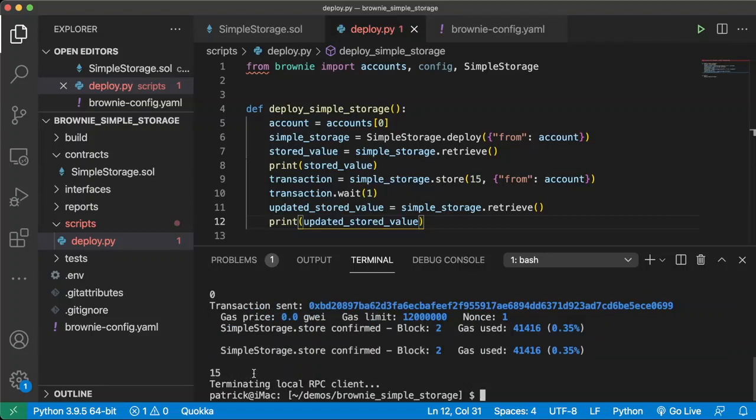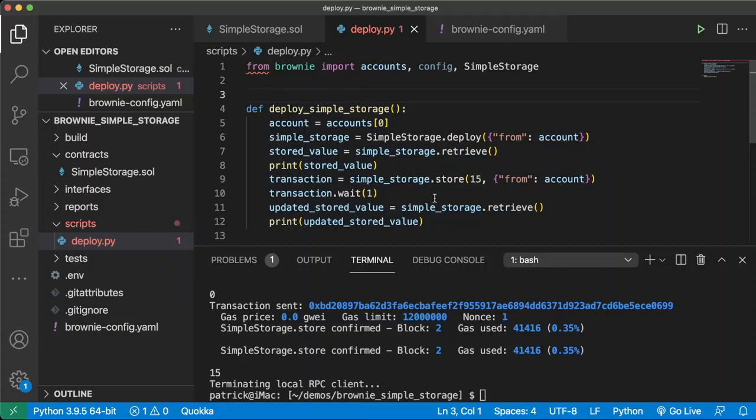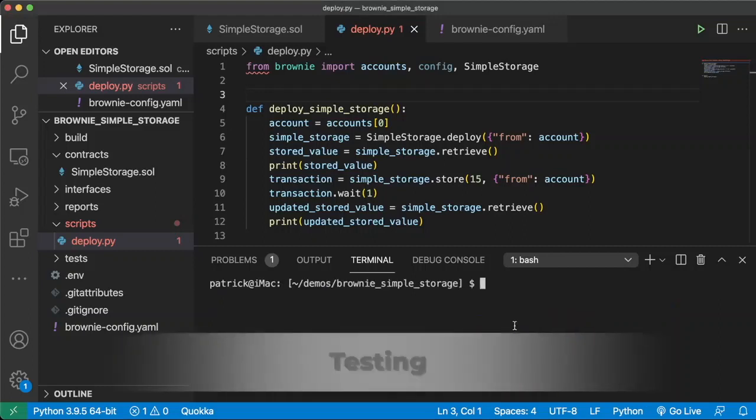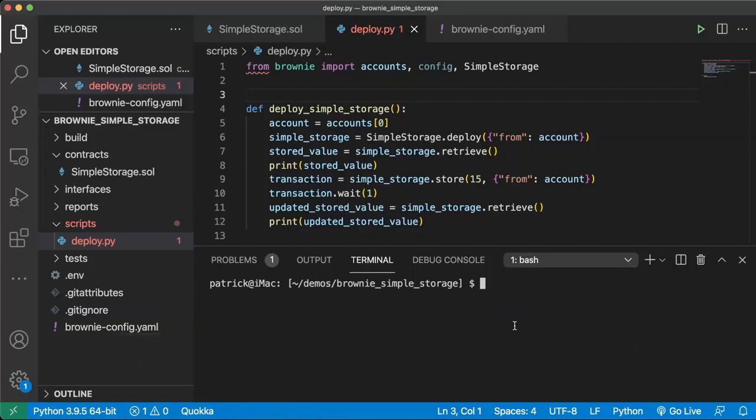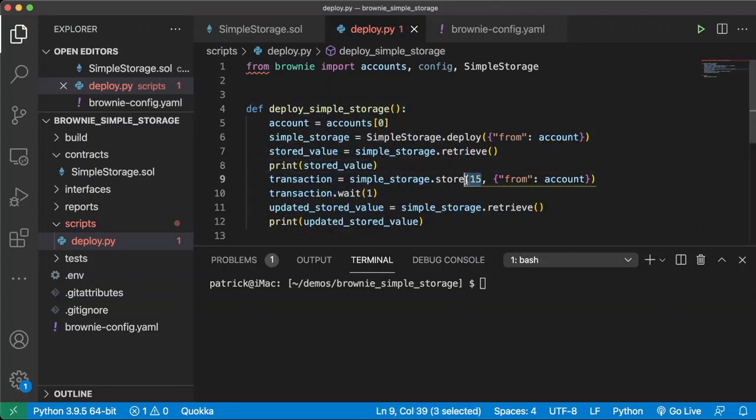You see how much smaller and easier and more intuitive this is in Brownie, and how much our lives are going to be much better. Awesome. Now you've learned how to deploy to a local chain. Now running these scripts is fantastic, but we need a way to actually automate that our contracts are doing what we want them to do. We don't want to always have to manually check that all of our stuff is doing what we want it to do, right? We don't want to have to manually check that 15 is actually updating appropriately.